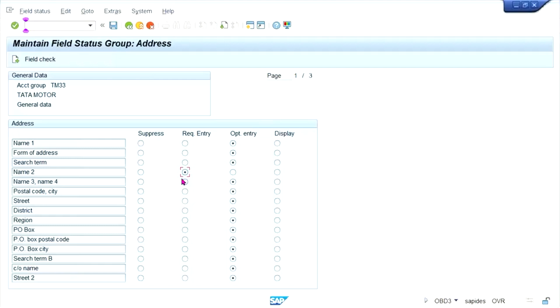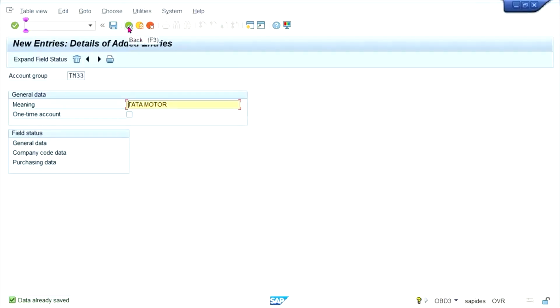If you select required, then the field will appear and it will be a required detail. It means that at the time of creation of the vendor master, the user must enter some input in that field. The next one is display. Display means the field will appear, but you won't be able to enter any details. And optional means the field will appear, and whether you want to enter details or not doesn't matter; the system will allow you to proceed further. This is how the fields are getting controlled.